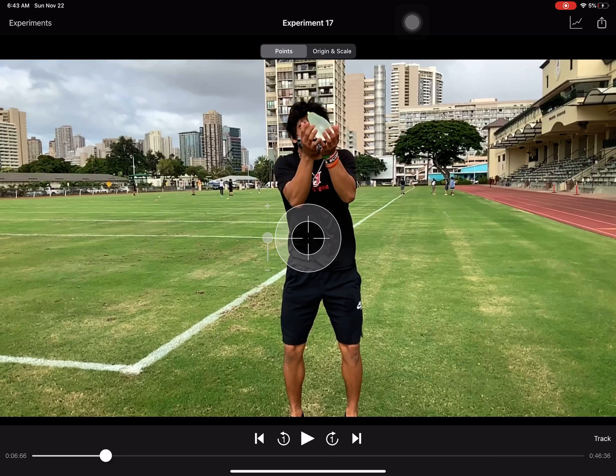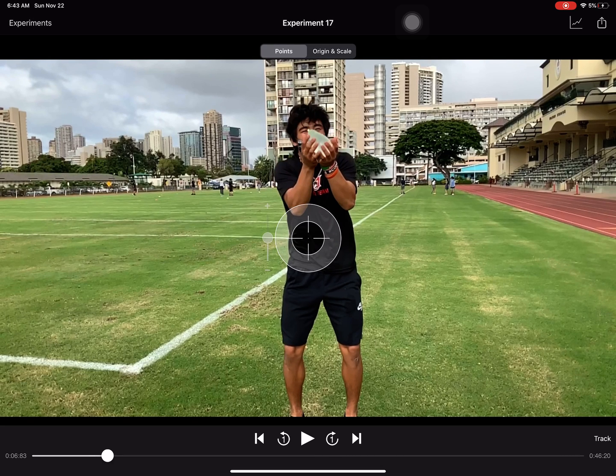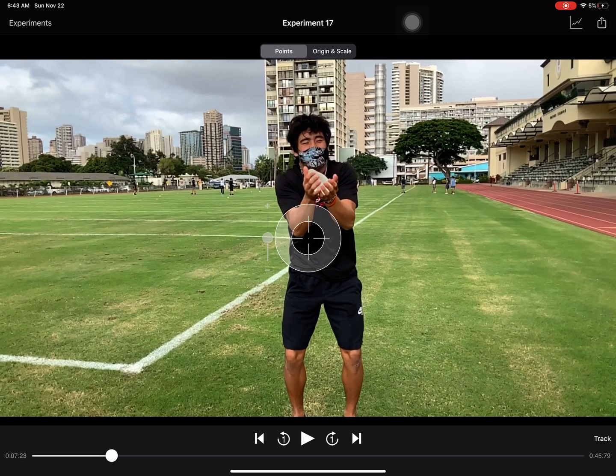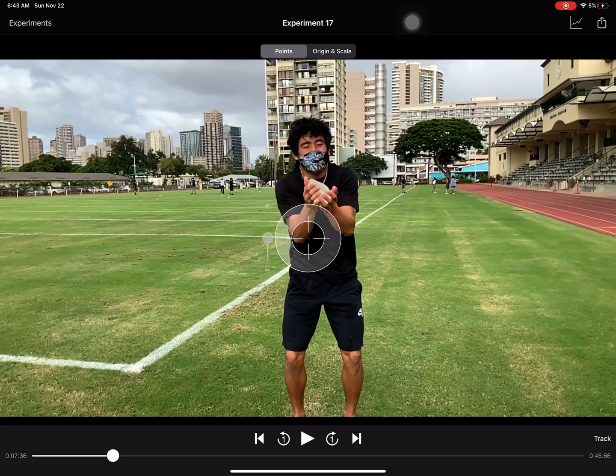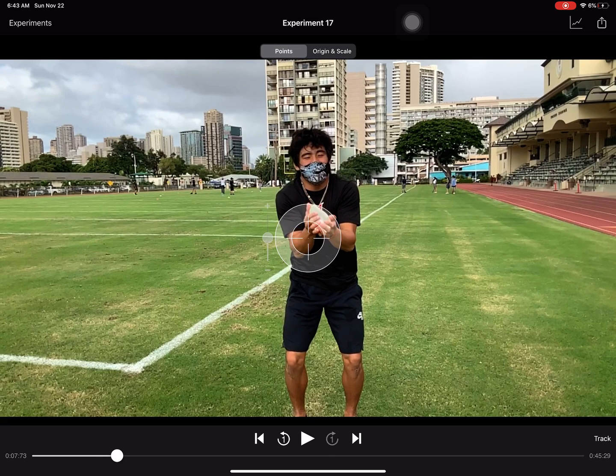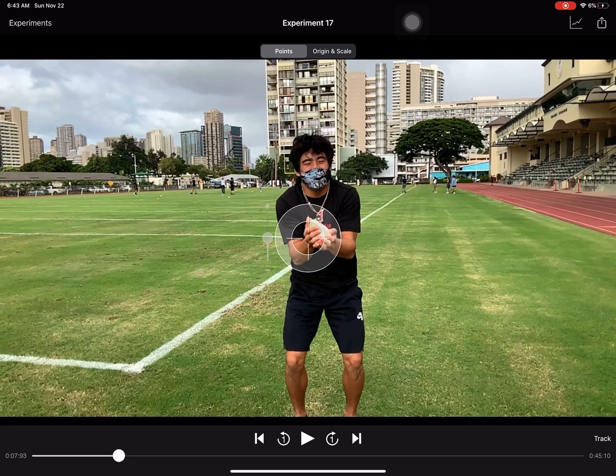So we have 1, 2, 3, 4, 5, and so on up to 20, then 21 through 30, and 31 through 40.